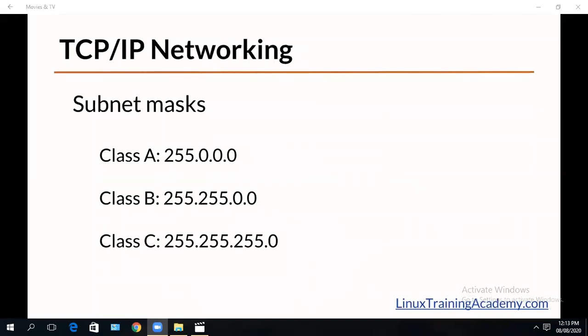The first part is the network address or network ID. The second part is the host address. The network portion of an IP address corresponds to the 255s in the subnet mask. For a standard Class A network, the subnet mask is 255.0.0.0 since the first octet is used to identify networks and the remaining three octets are used for host addresses.